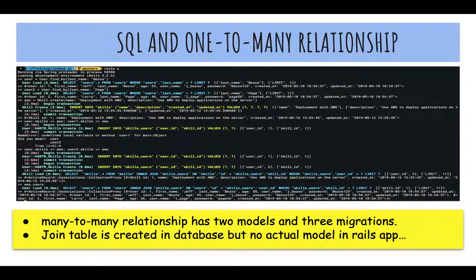So in summary, we've had a many-to-many relationship, and that's got two models, but we used three migrations because we're creating this join table, which just exists in the database, in order to link the skills table and our user table. And this join table doesn't have an actual model in our Rails app.